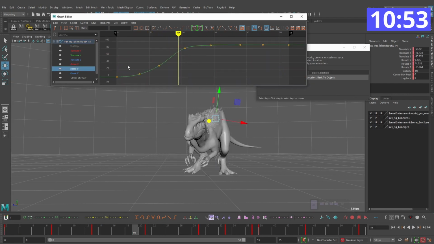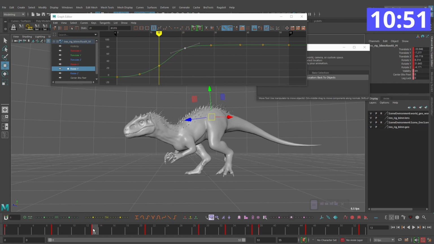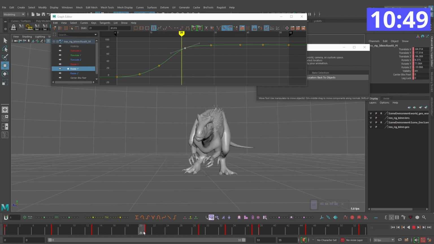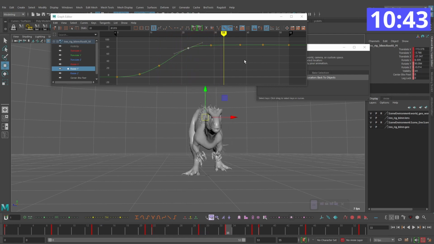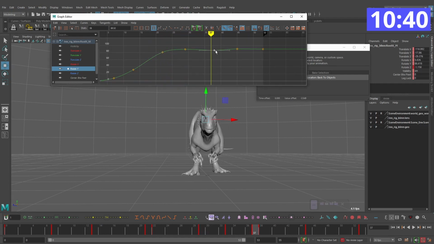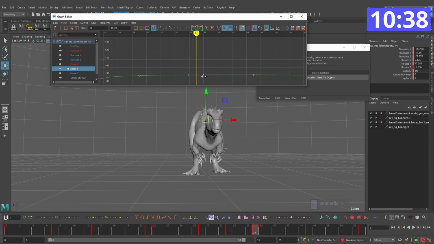All right, let me take a look at the rotate Y here. I feel like it's rotating a bit too fast right in here. Let me add another frame to that. Maybe bring it down here just slightly.